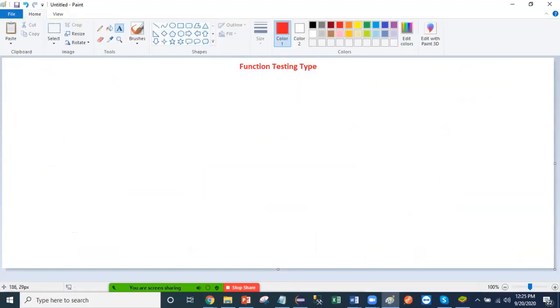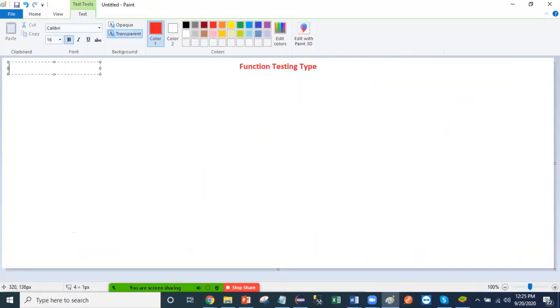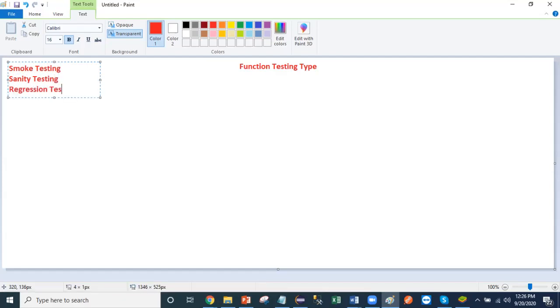So I will cover the major things. Under functional testing, we have smoke testing, sanity testing, regression testing, and then end-to-end testing. Let's focus on these four things as of now. There are at least 56 or 65 types of testing, but not all of them are important. So we will learn only these: smoke testing, sanity testing, regression testing, and end-to-end testing.